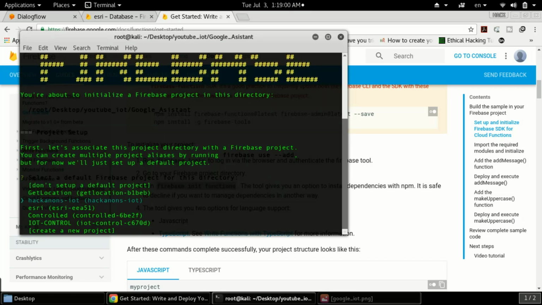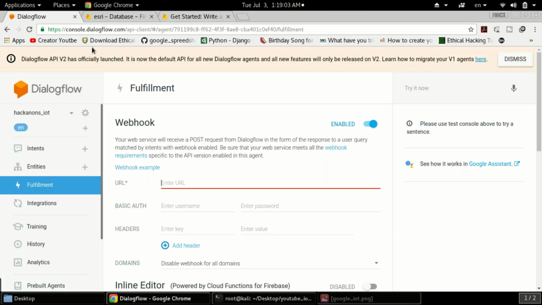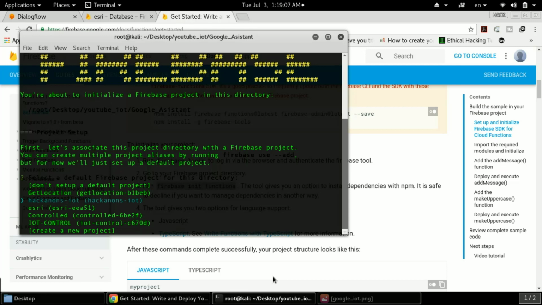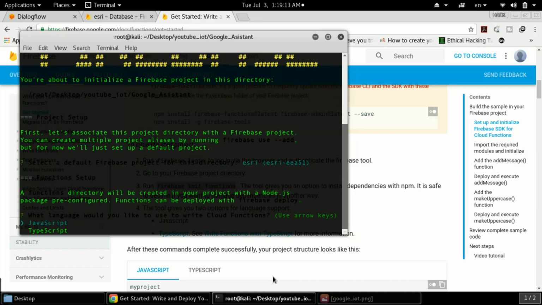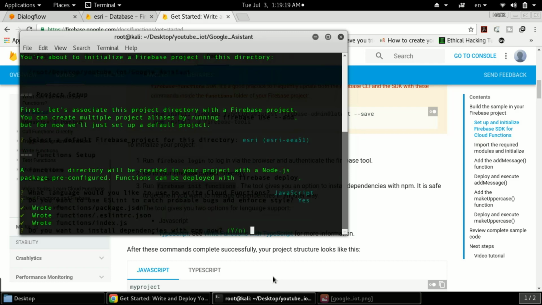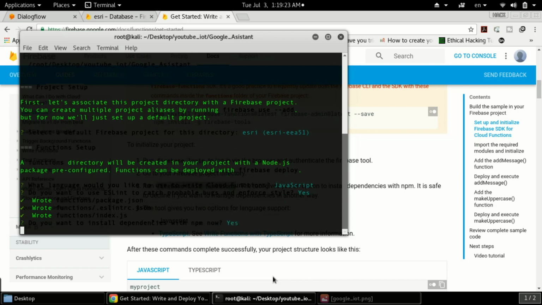Don't select this Hackanons IoT. This was directly created by Dialogflow. Don't select that, be sure, otherwise this will not work. As I select ISRI, it will now create a function. It is selecting the language, so here it's JavaScript, as we need to use Node.js. Now type Y, and you need to type capital Y again, and it goes on.